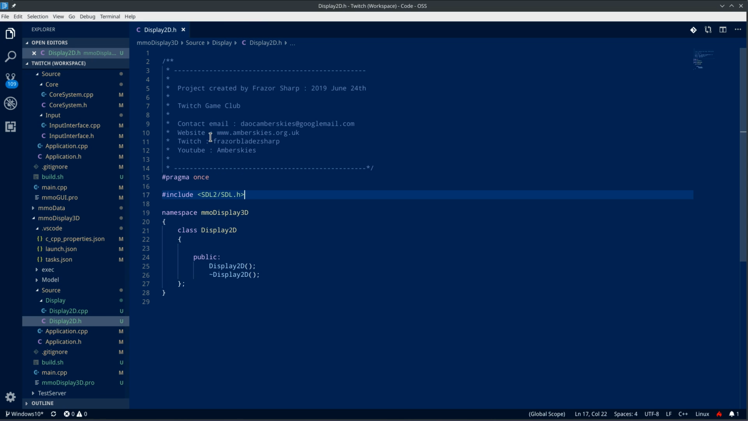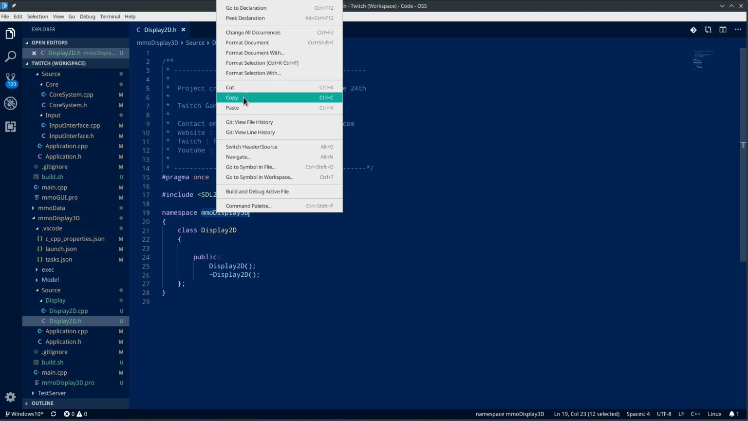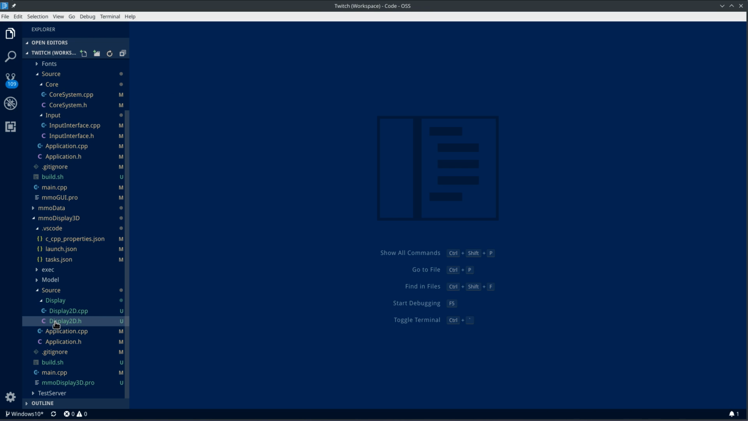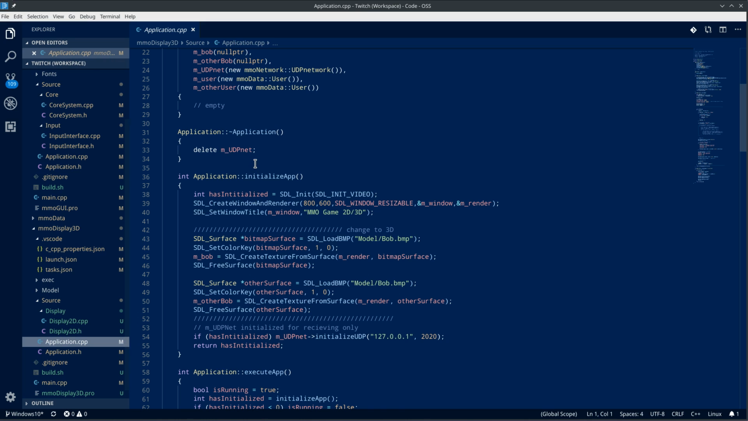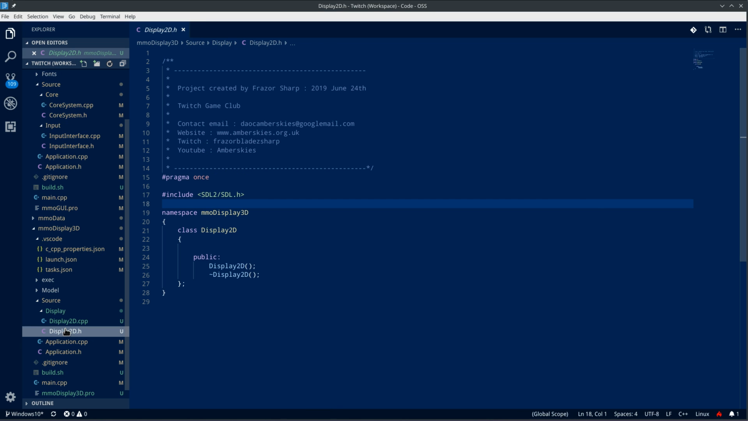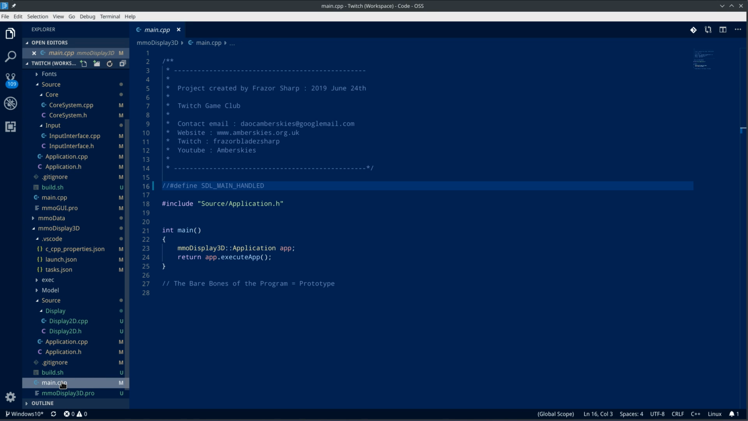Not doing anything with it yet. MMO display 3D. I'll just take a copy of that in case I haven't used it anywhere else. Application.cpp. What have you got? Oh, we have. Oh, that's nice. Everything's going to work then. It's only main who doesn't know about anything. Oh, it's got all the right things, and it's arrived at long last. It's decided that we're allowed to do things now. That's good news.